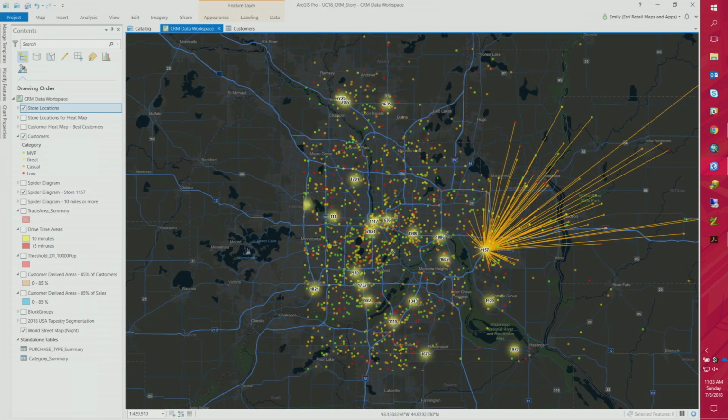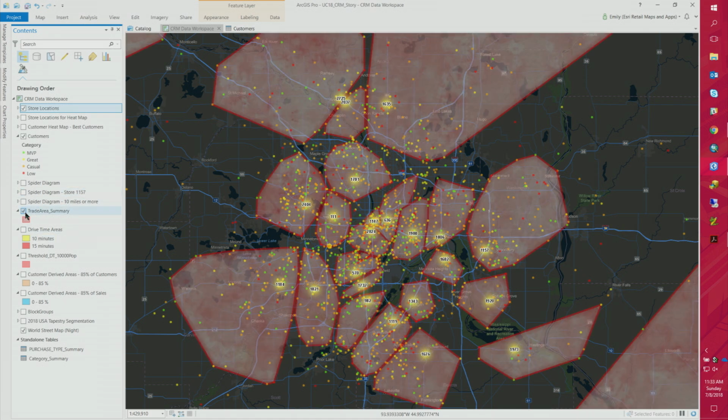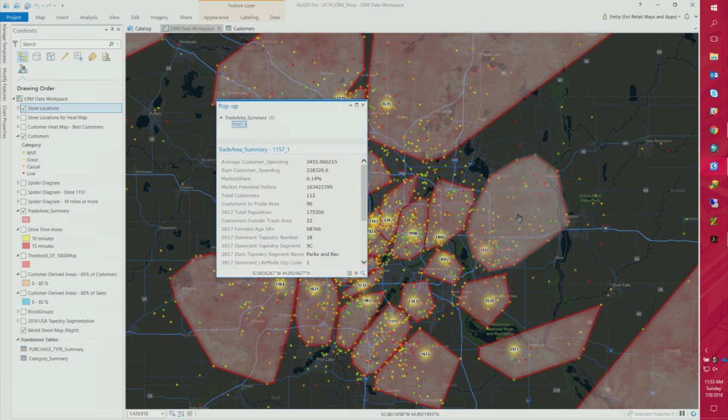The next question that we can answer with our data is how do we focus our marketing efforts? Well, first, we need to create smart trade areas. So using our customers' home location and their spending information, we can create trade areas that will accurately capture our best customers. These trade area polygons can then be enriched with a wealth of underlying data, such as age, income, and spending habits, to give us a better idea of who is shopping and who should be shopping at our stores.